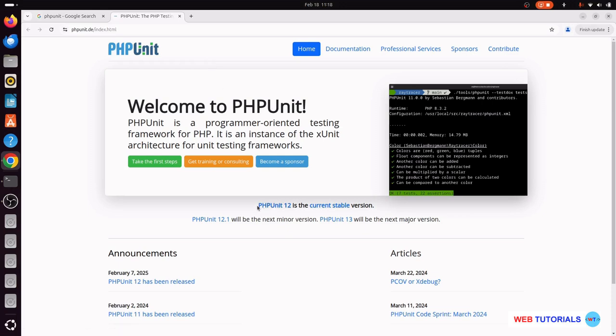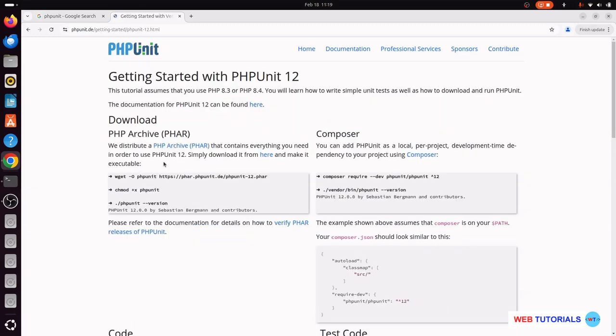The current stable version of PHPUnit is 12 at the time of recording this video. Go to the take the first steps option. Here you can see an introduction to getting started with PHPUnit. As a basic requirement, you will need PHP 8.3 or PHP 8.4 or a greater version of PHP to use PHPUnit 12.